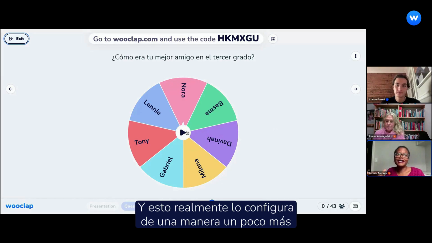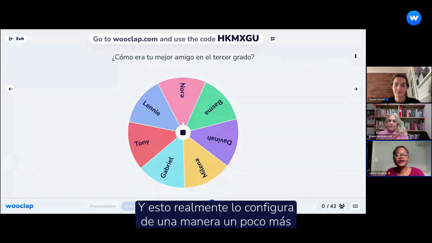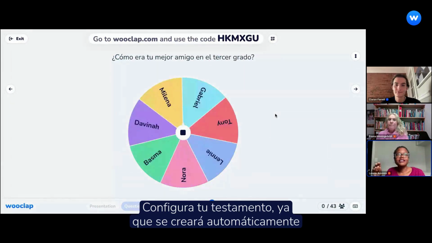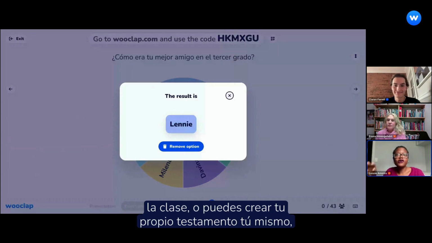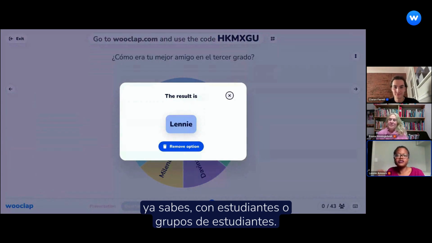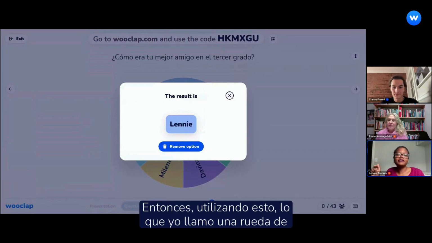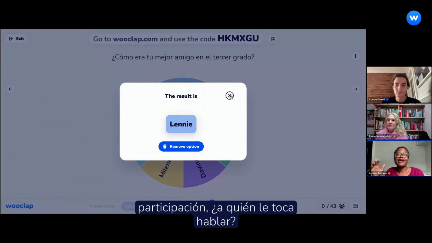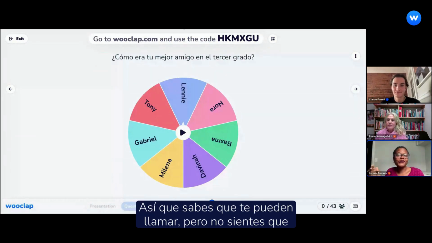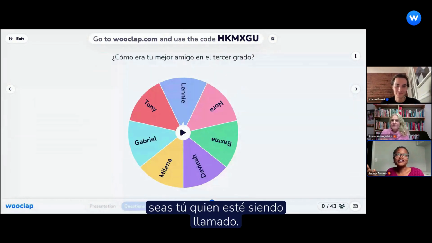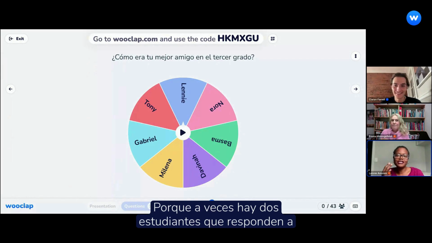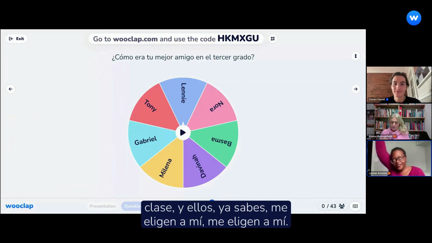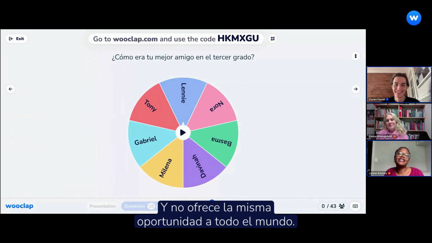And this really sets it up in a way that is a little bit more equitable, because you can set your wheel so it automatically creates a wheel with all of the students that are in the class, or you can create your wheel yourself, with students or student groups and things like that. So using this, what I call a participation wheel, whose turn is it to speak? It randomizes it, so that you can be called, but it doesn't feel like you're the one being called out, if that makes sense, because sometimes there are those two students who respond to all of the questions in the class, and they're saying pick me, and it doesn't give everybody the opportunity.